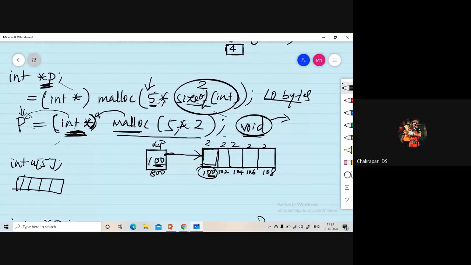Now, I'm going to repeat this. Here I write int star. After int star, I write malloc of 5 into 2 or 5 into size of int. I mention as many memory blocks as I need. Here, if I need 5 memory blocks, I write 5. If I want 10 memory blocks, I'm going to write 10 into size of int.